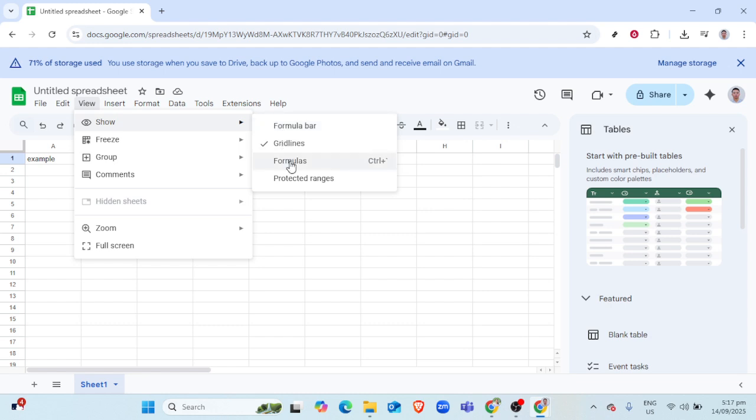Next, navigate to the top menu and click on Data, then select Protect Sheets and Ranges from the drop-down menu. This action opens up a new sidebar on the right side of your screen, where you'll manage the settings tied to hiding formulas and protecting your spreadsheet.